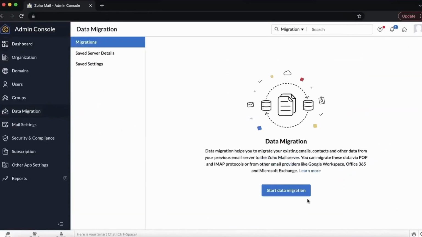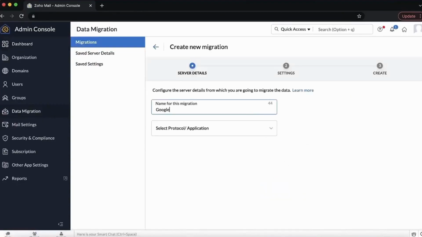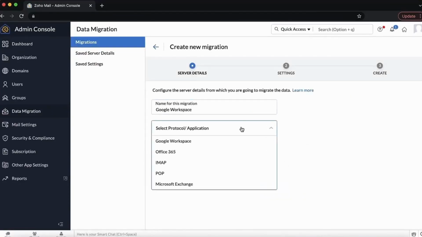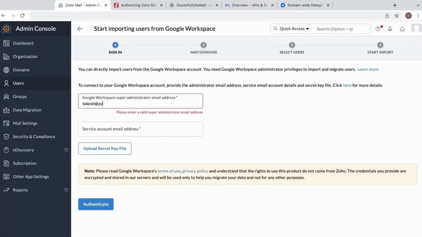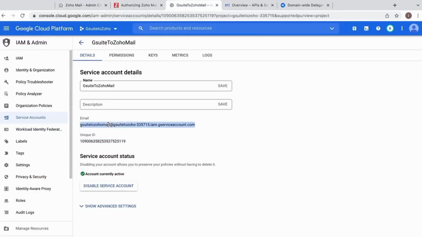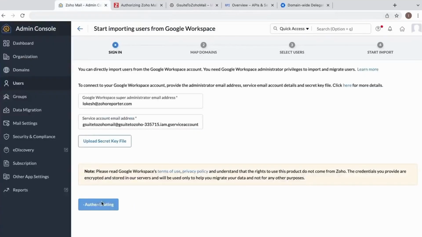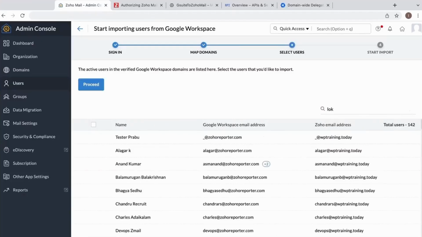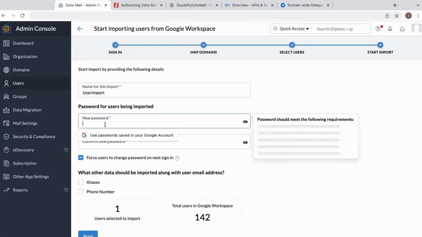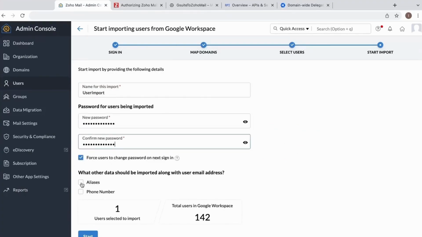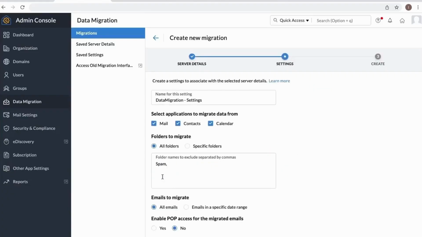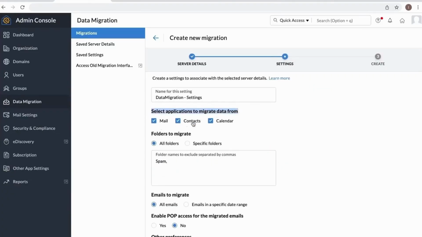Now the magic. In the Zoho Mail Admin Console, go to Data Migration, click Start Migration, and choose Google Workspace as your protocol. You enter your Google Super Admin email, the service account email, upload that key file, and finally hit Authenticate. And to start the import, we will also need to provide the following information that you can see on the screen. Then you simply tick what you want to bring over, mail, contacts and calendar, and Zoho saves the connection.